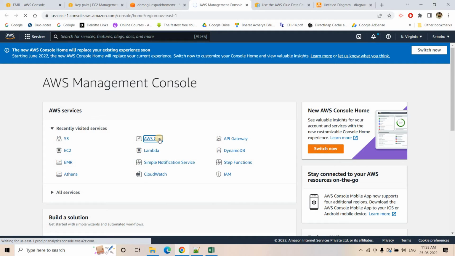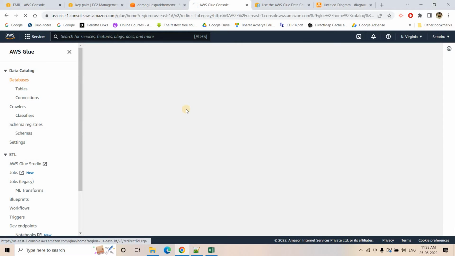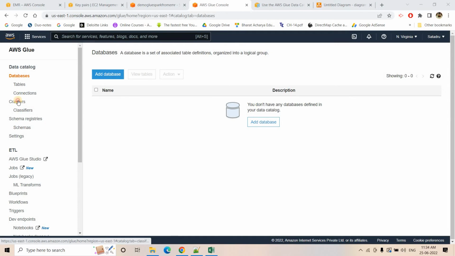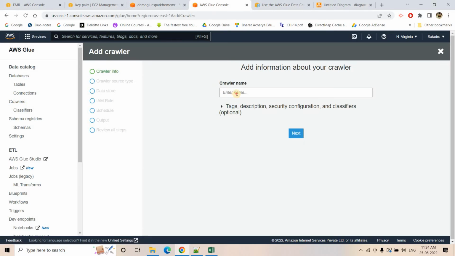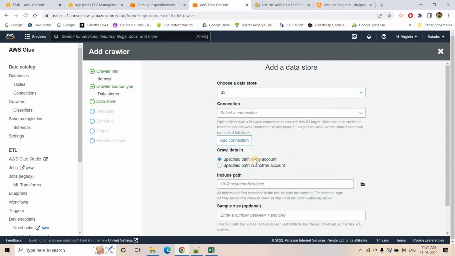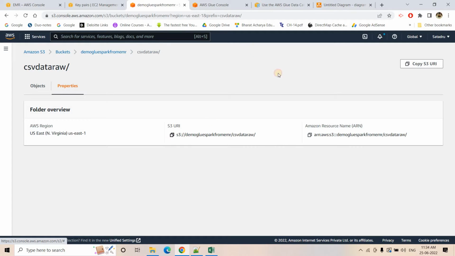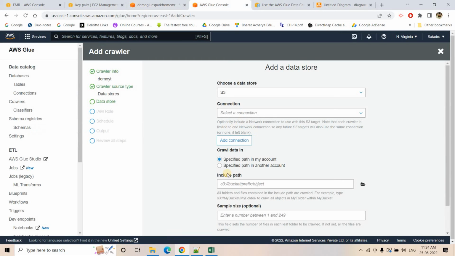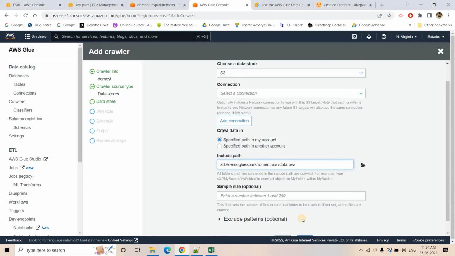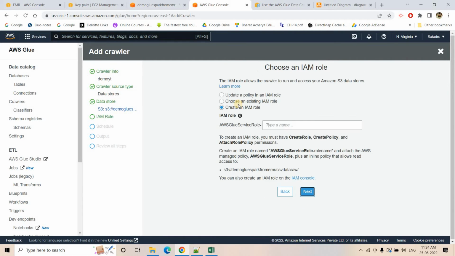So here I'll go to Glue, and then here I will go to database. So currently nothing is there, that's fine. I will go to crawler and I will add crawler, name demo, simple name I am keeping. I will go to next, and then here S3 path, right? So here I'll go to properties section, I'll copy this S3 path, I'll paste that, right? And then here I'll go to next.